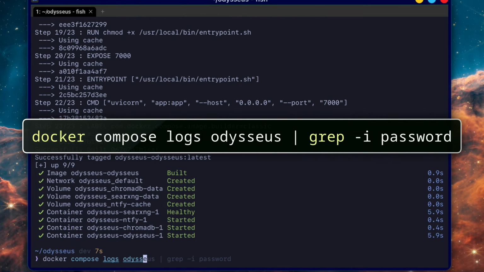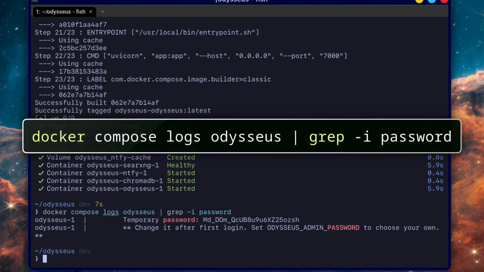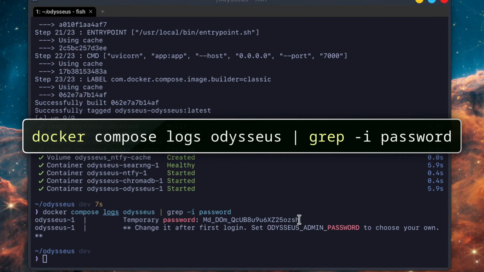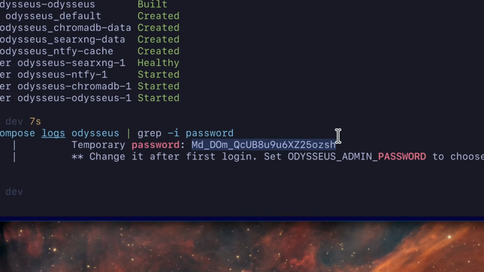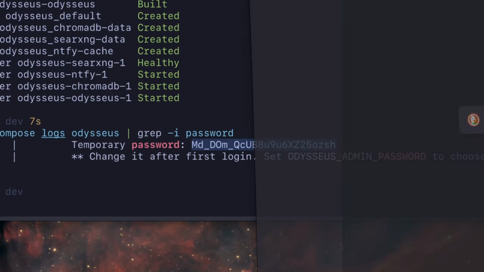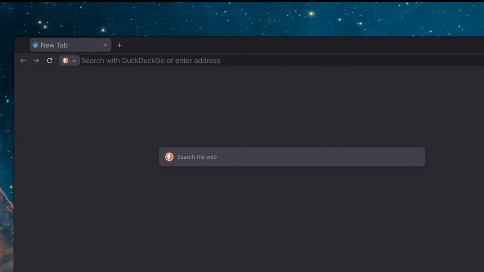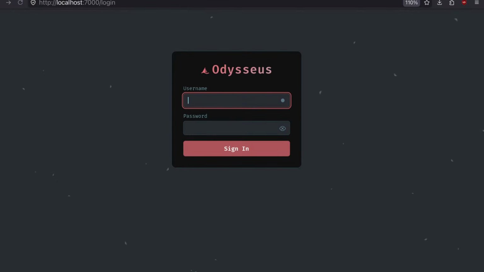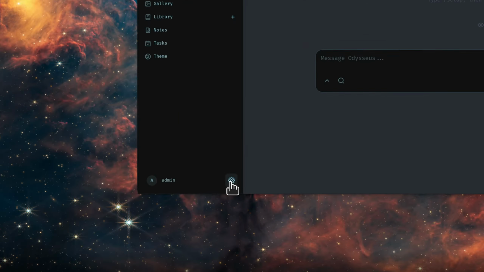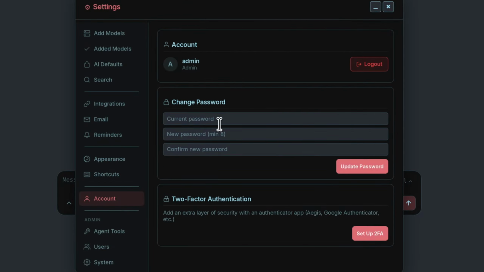When it finishes, run this grep command to search the logs. Odysseus generates a temporary password on this first boot. Copy it. Step 4, the bridge. Open your browser and go to localhost:7000. Log in with the admin username and the password you just copied. Go to Settings and go to Account and change your password there.